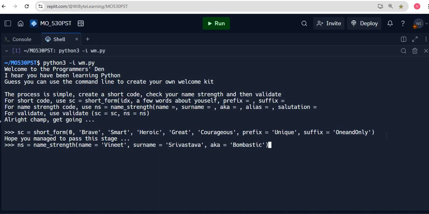Now, obviously, you can be more creative here. But again, notice I am giving these arguments in a very special manner. I am doing what is called keyword arguments. So name is Vineet, surname is this, and so on. When I do this, okay, again, hopefully I pass this stage. Next, I go and say plus, well, please validate for me my name and my, let's say, shortcode and my name string. I provide this information to the validate function.